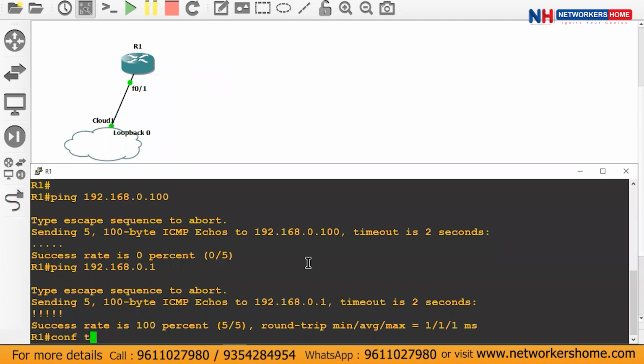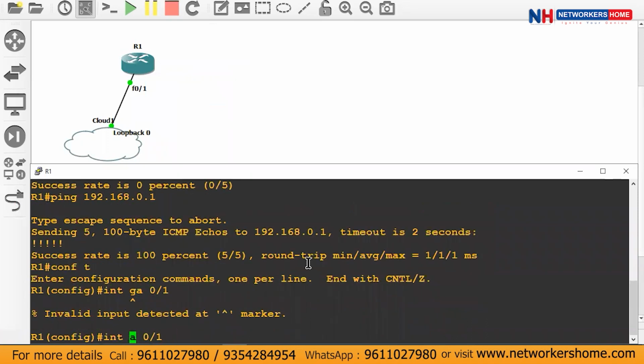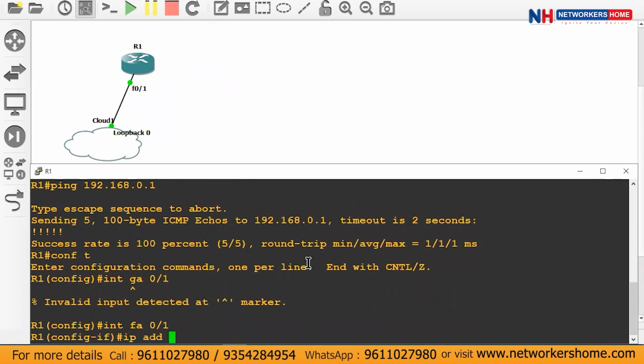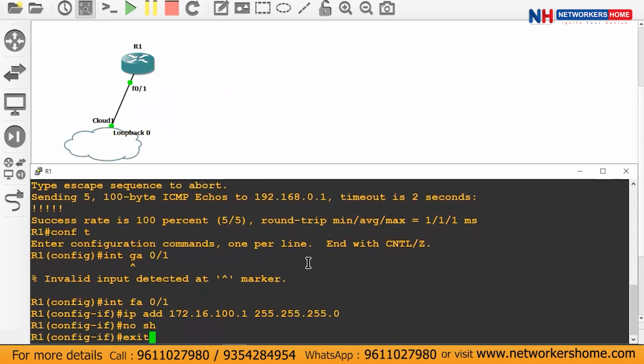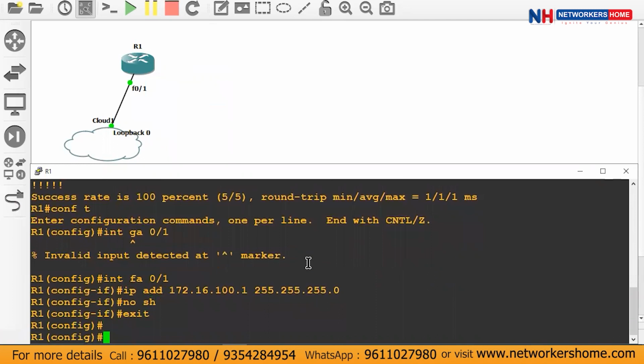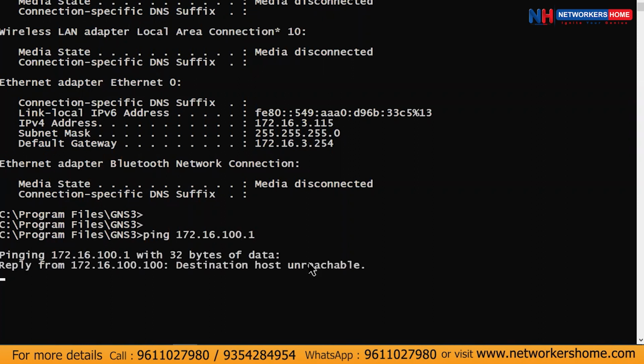So configure terminal, interface FastEthernet 0/1, IP address 172.16.100.1. I'm just intentionally changing so the ARP entry will not create any issue, nothing else. So PC ping 1 only from self. Wow.